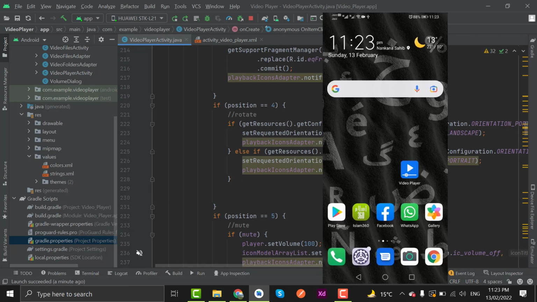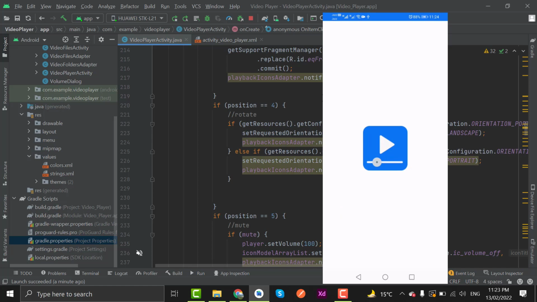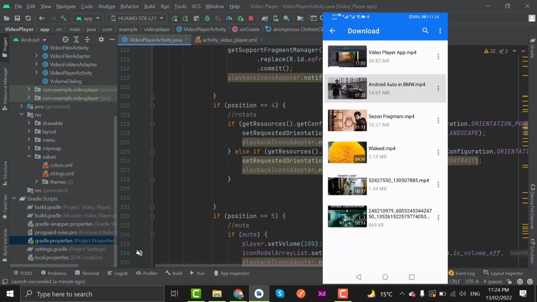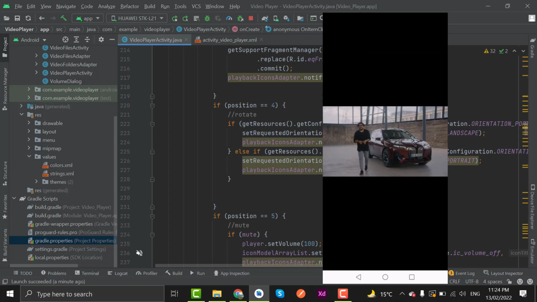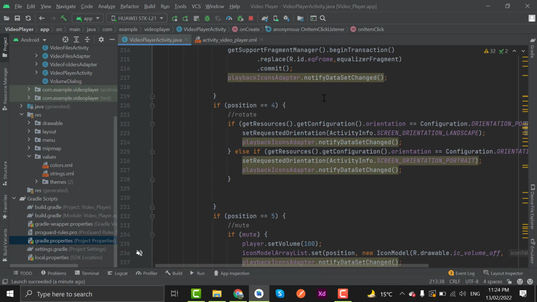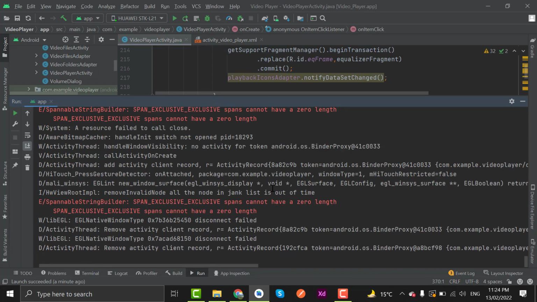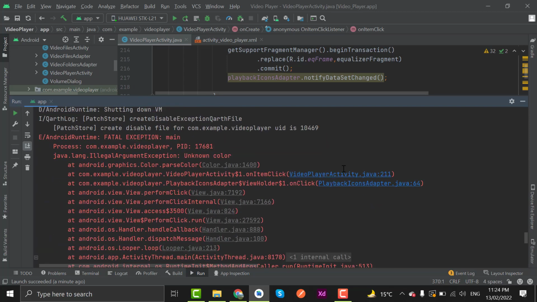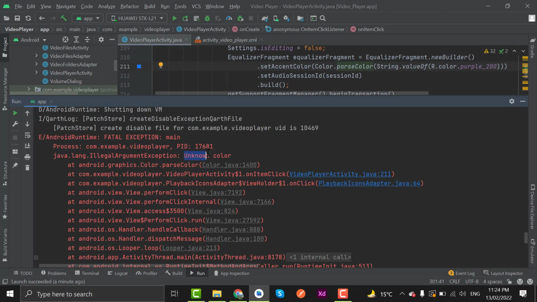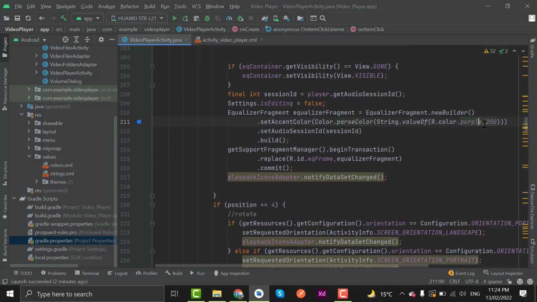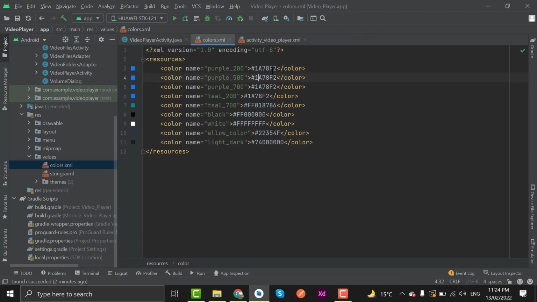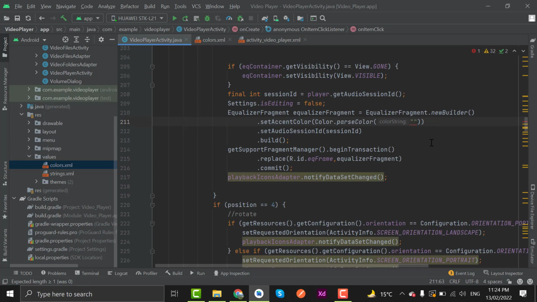Our app is installed here. Let's open the app. Now let's click on this equalizer icon. Our app crashed. Let's see what happens in run. Video player. Unknown color. This is showing an error here in the color section. So we can give the color code manually here. Right here in the color file, copy this color code and paste it here. Run the app again.